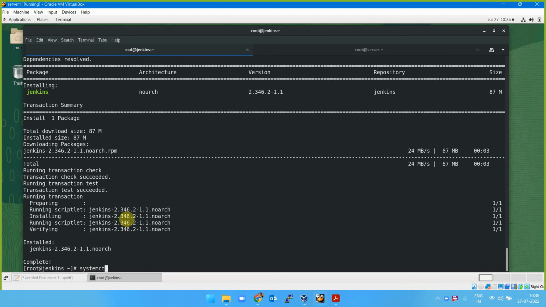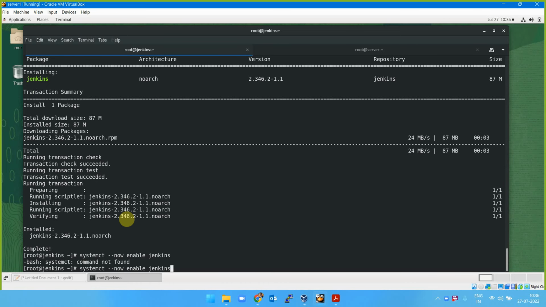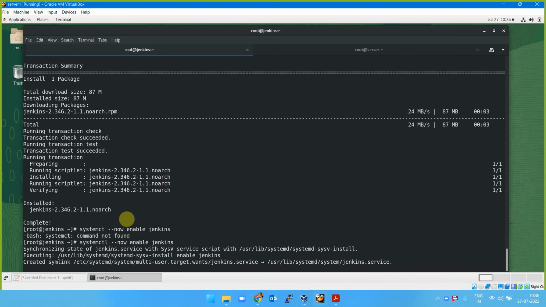So systemctl enable --now jenkins. Team, this command will serve two purposes. First, it will start Jenkins. Second, it will enable Jenkins, so that I don't have to execute it again. Typing mistakes are so many. Sorry. This will serve two purposes. It will start Jenkins and it will enable Jenkins, so that next time I don't have to start Jenkins. And when the system reboots, Jenkins is automatically started.